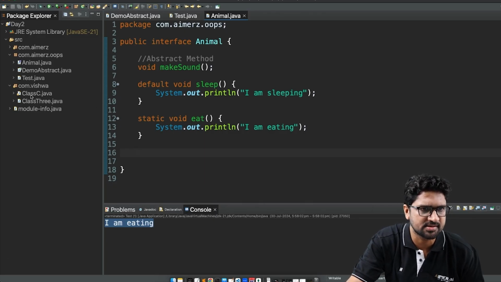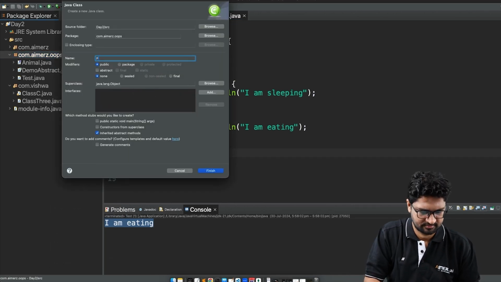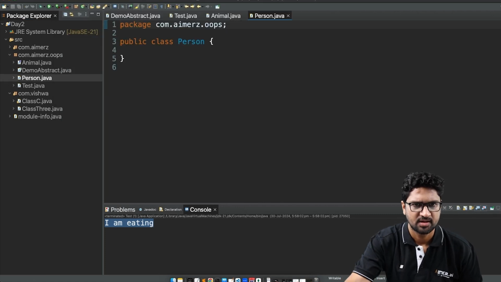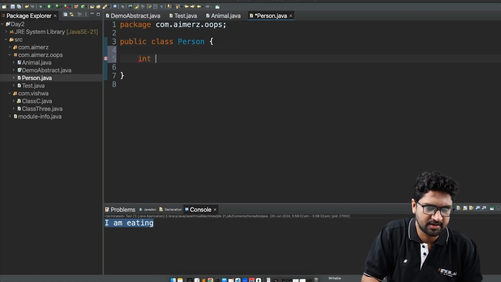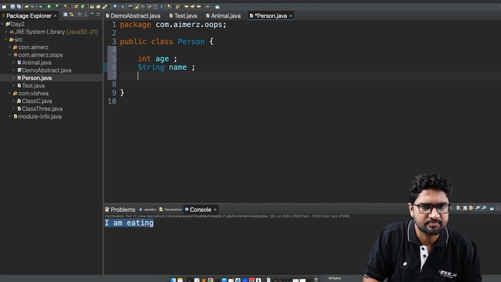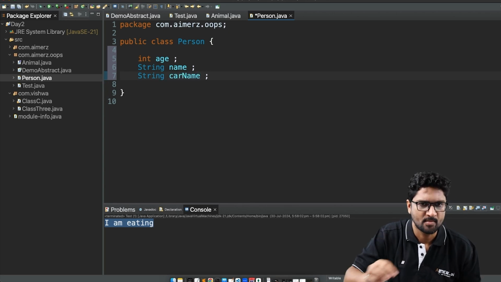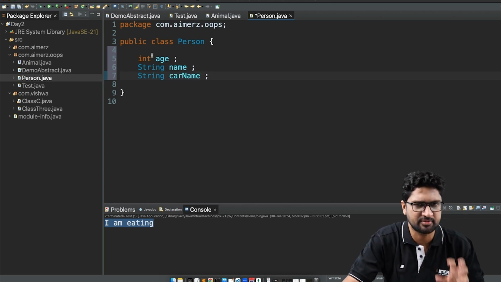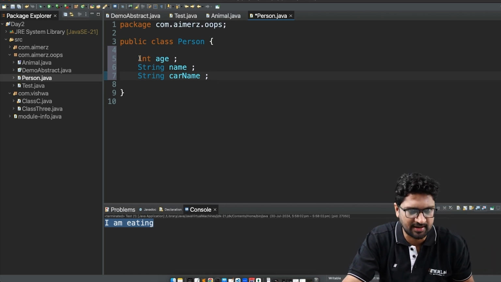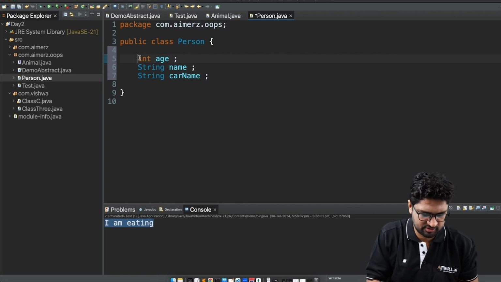Let me create another class. Let me call it class Person. Let me define some fields: int age, String name, String car name. Now, if I have to make this class encapsulated, I'll have to make all these instance variables that you see here private. So I say private.